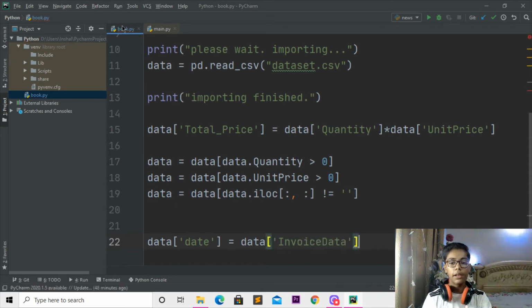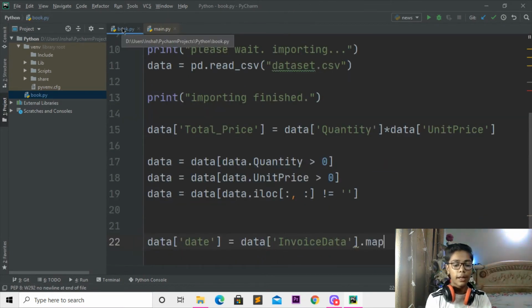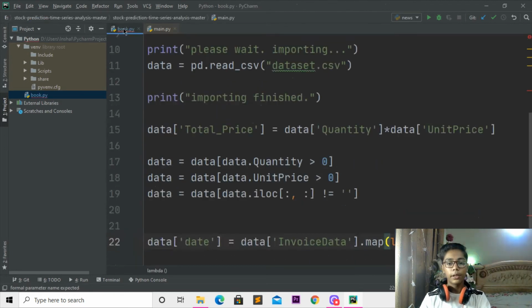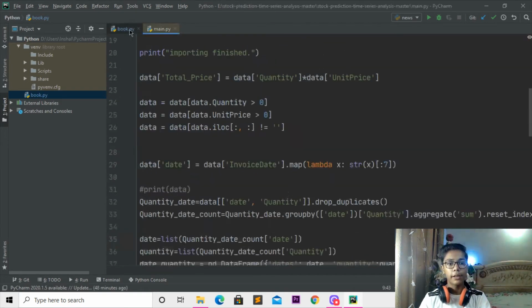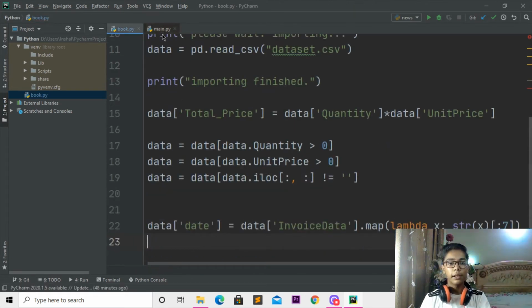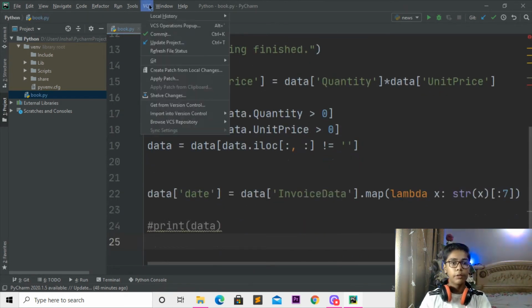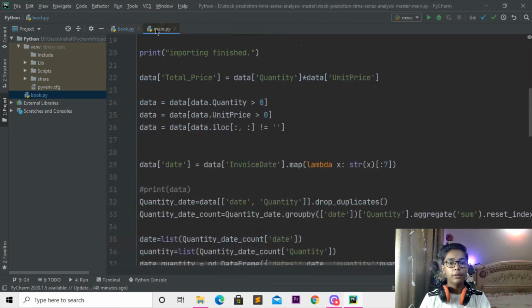When you're done with that, here I'll change that to dot map lambda, then I'll write x: str(x), in brackets you have to write that, then write in square bracket 7. When you're done, I'll move down here, then you have to write print(data), make this bracket here.